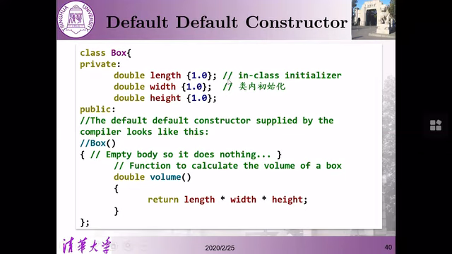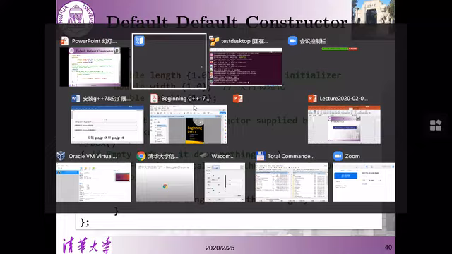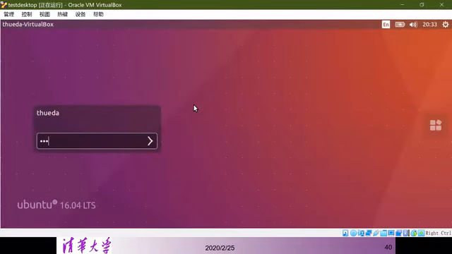But if we have an in-class initializer like this, then when the constructor is called, the object will be initialized in this way. So the default constructor can be combined with the in-class initializer, so that the variables can be initialized. Okay, we have a small demo.